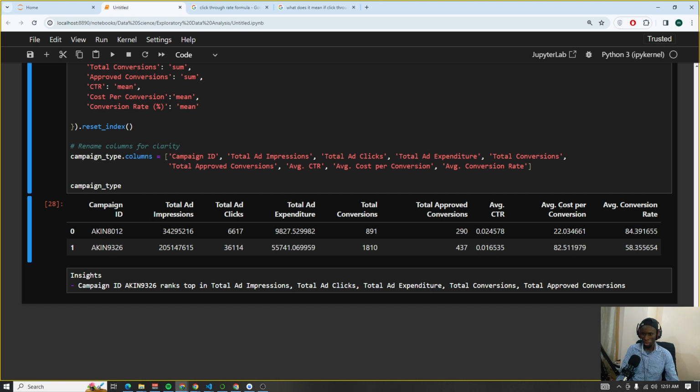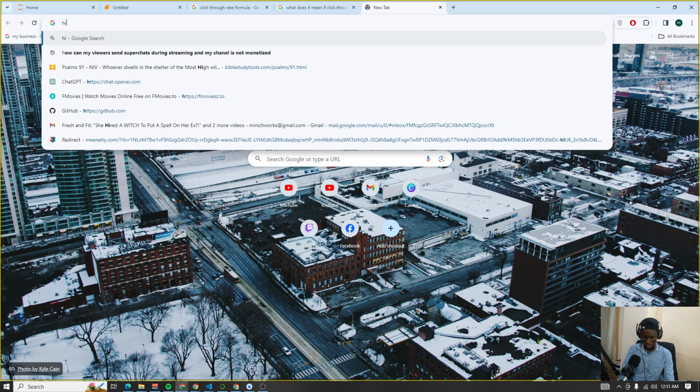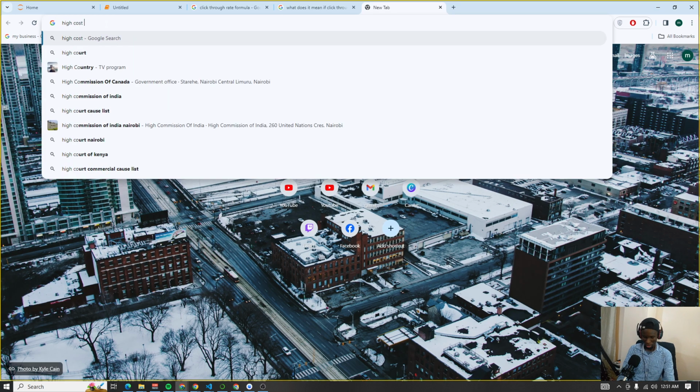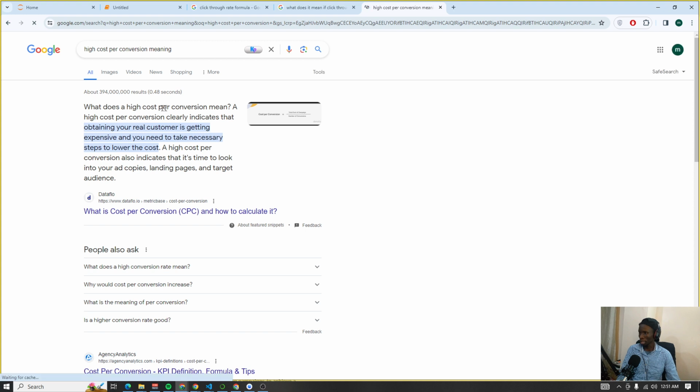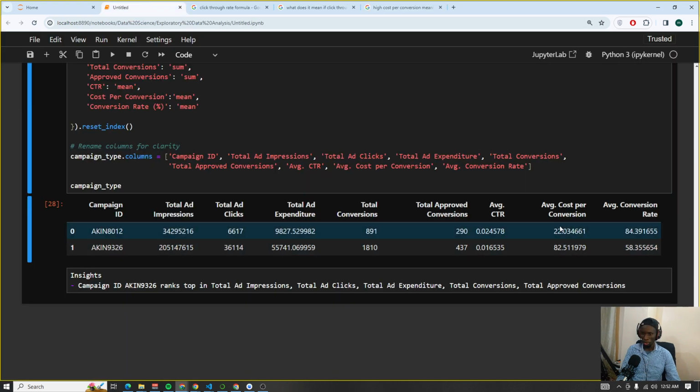You can see it's about 0.2 and 0.1. For the average cost per conversion, what does a high cost per conversion mean? A high cost per conversion clearly indicates that obtaining a real customer is getting expensive. So in terms of the average cost per conversion, you can see that.